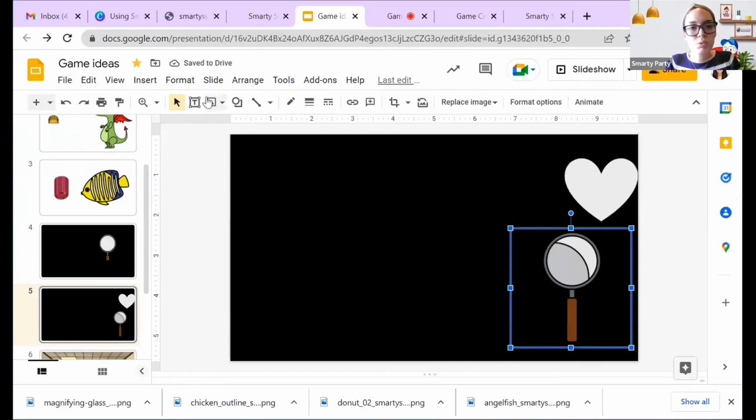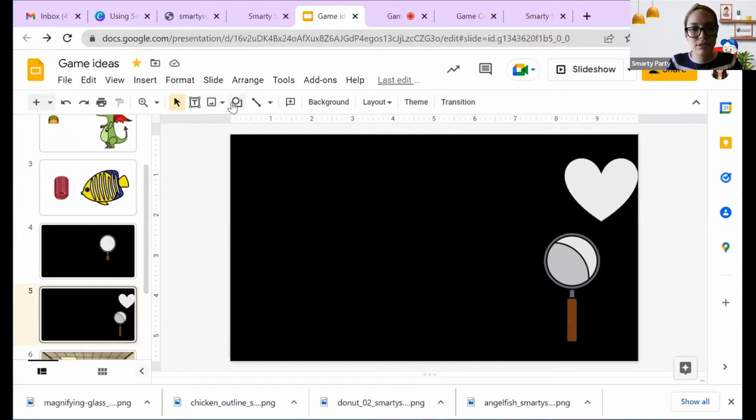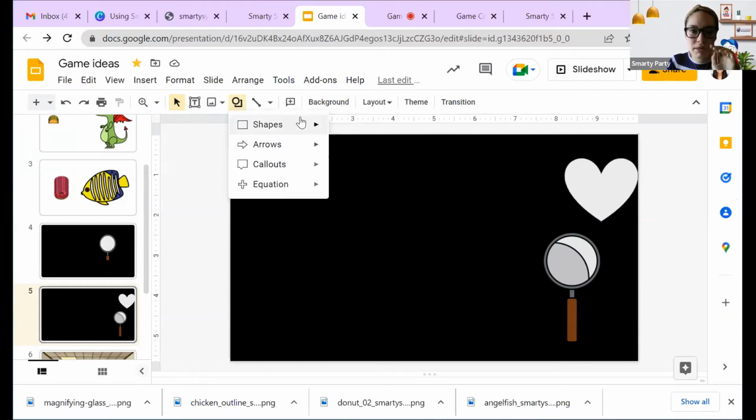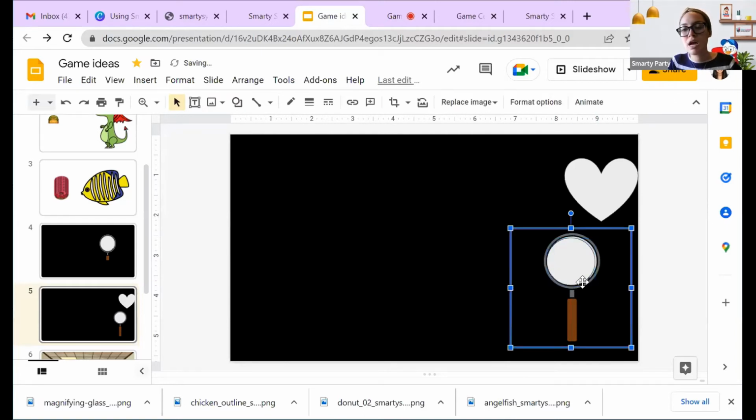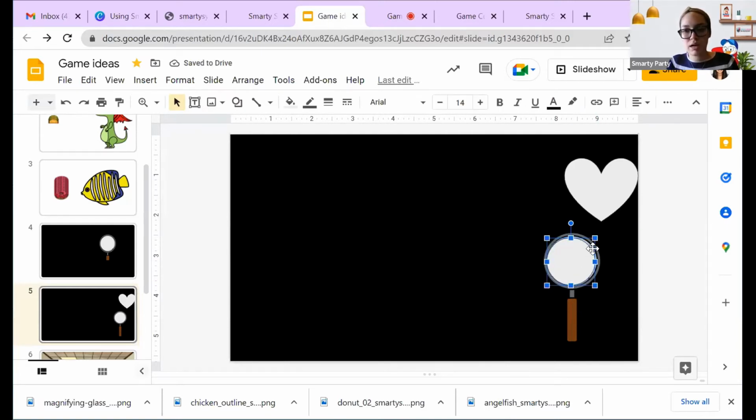All right, for this one, I want this magnifying glass to be pretty even. So I'm going to put an extra shape on top. So again, if you want something super simple, you can just do the heart or the shape. If you want something more complex, you can do the magnifying glass with the circle on top.